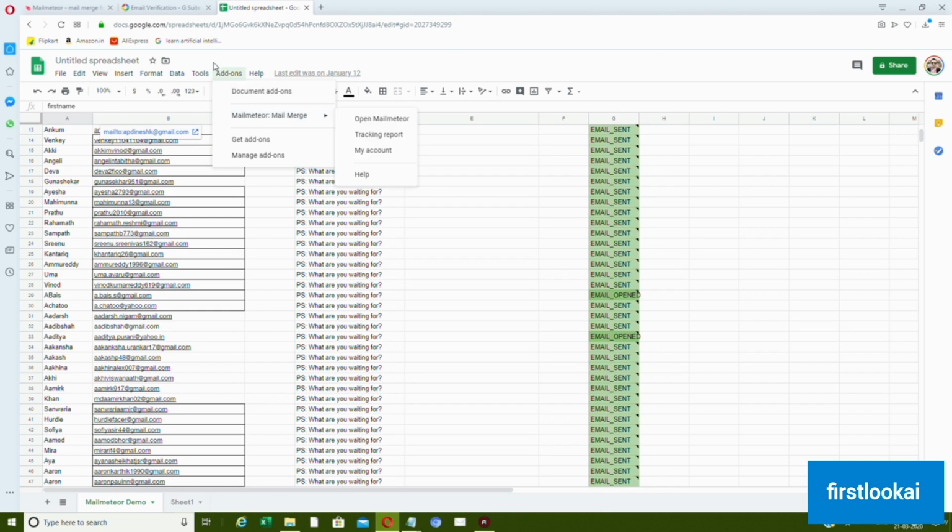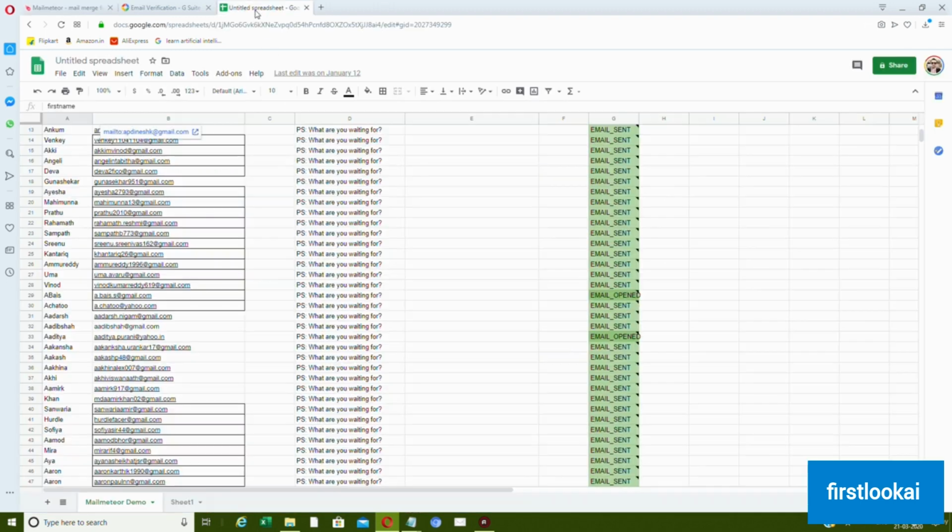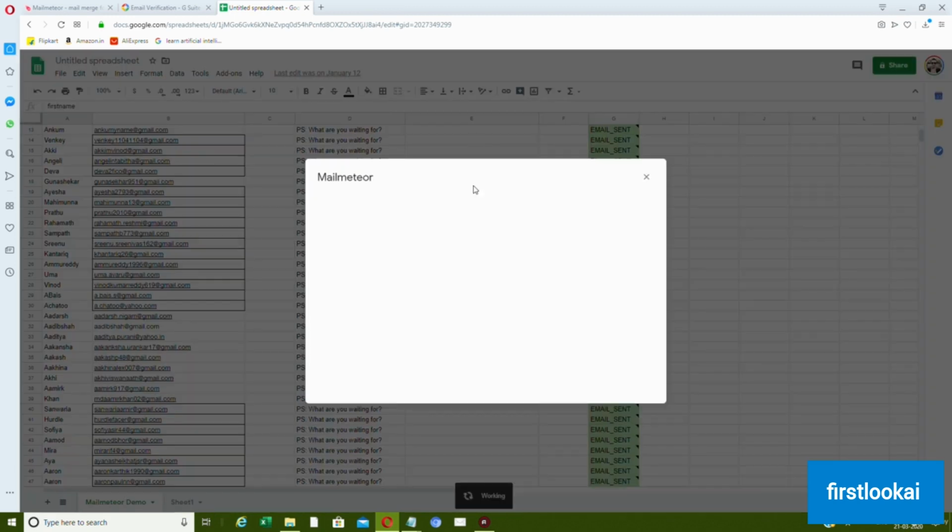Once you install Mail Meteor from here, you're going to get an add-on in Google Sheets, and it's going to stay there in add-ons, and here you can open the Mail Meteor for that matter.